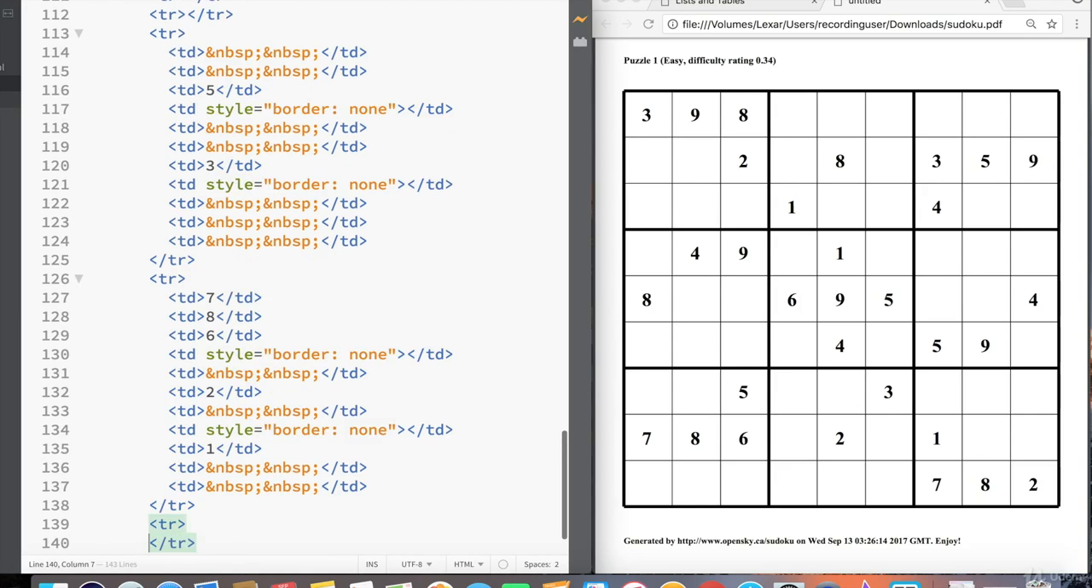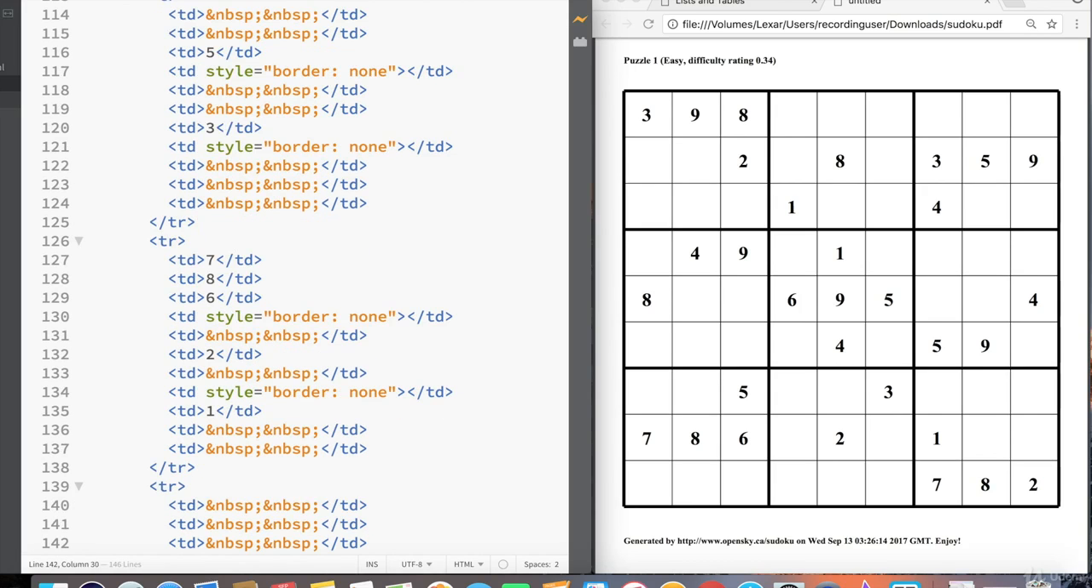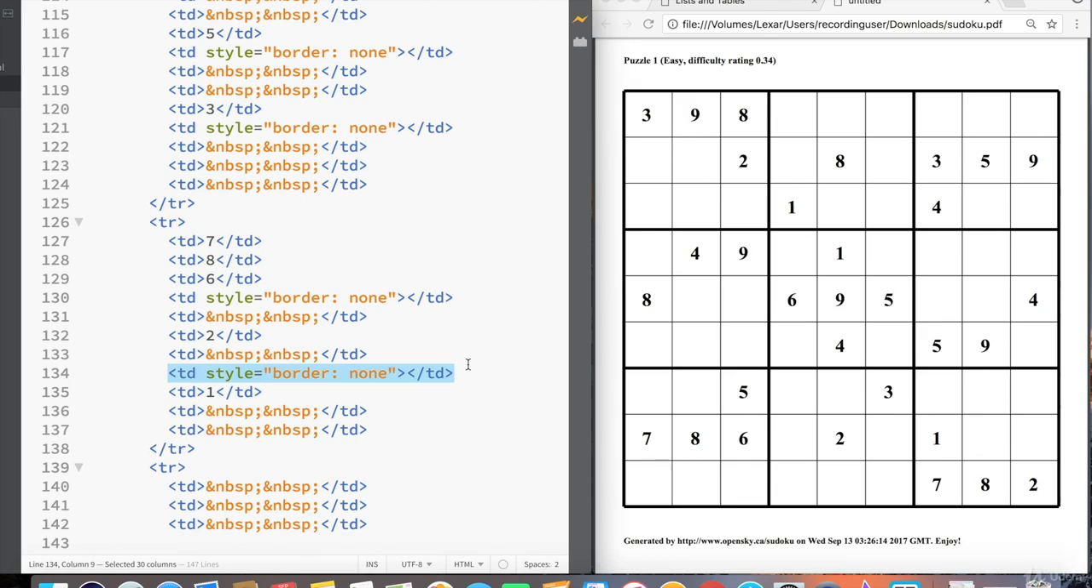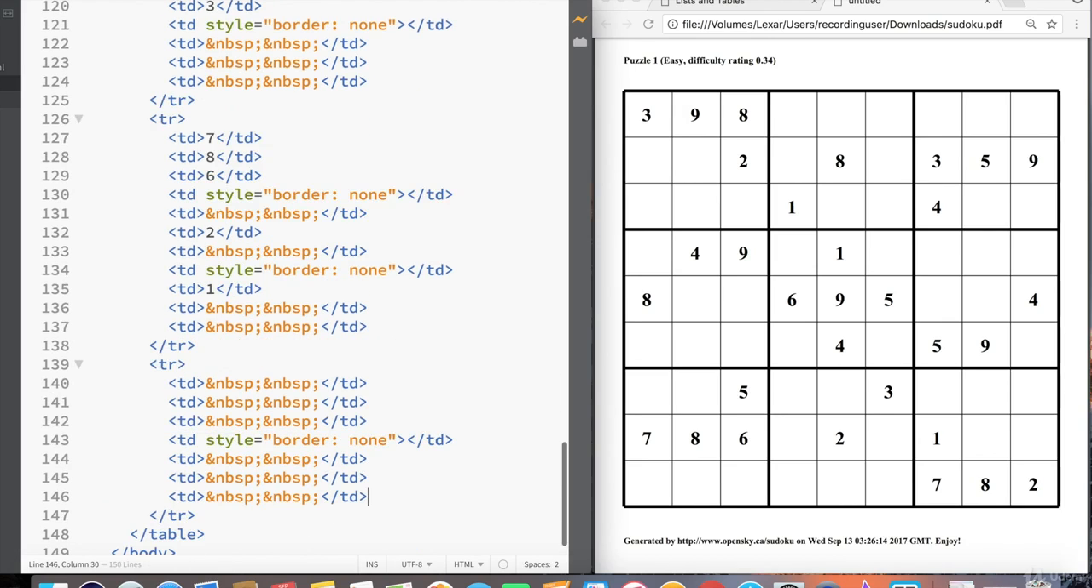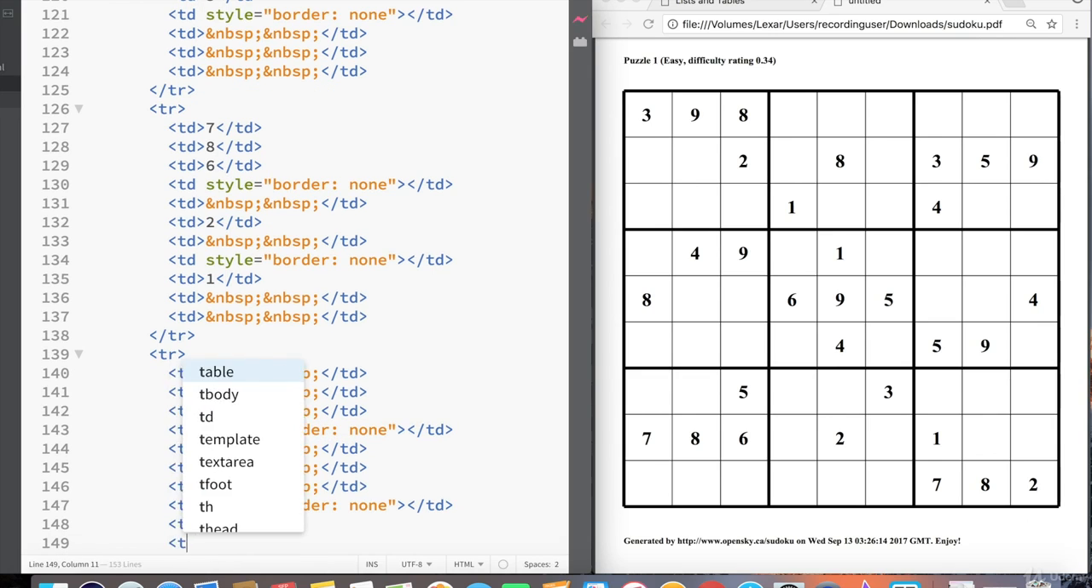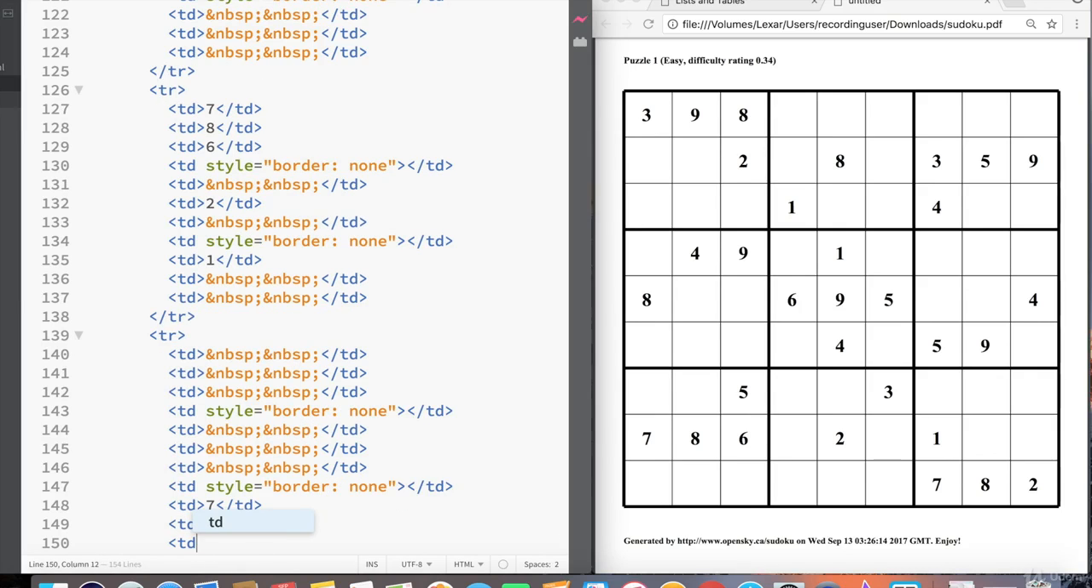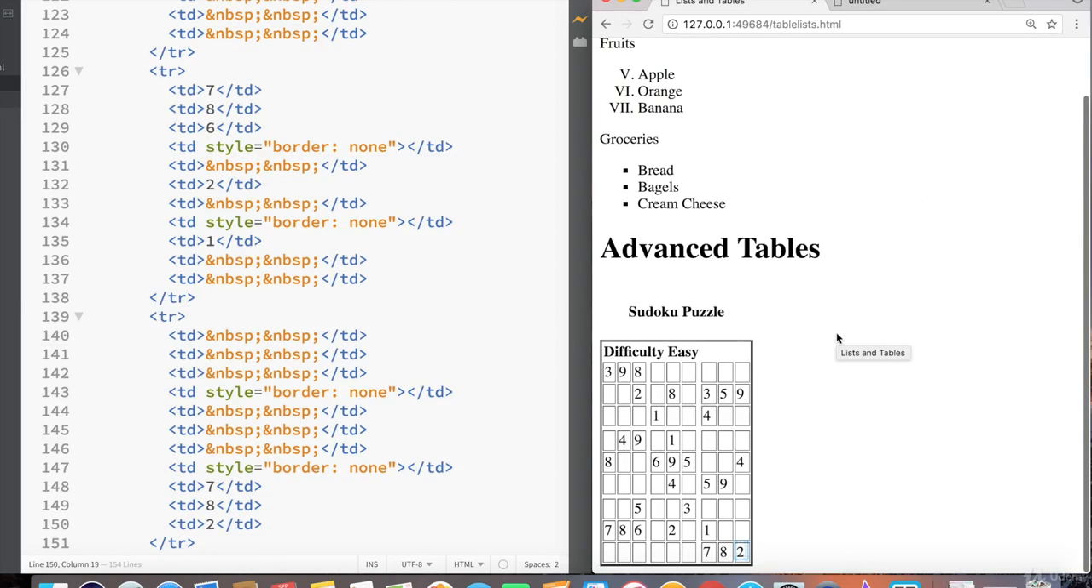Okay, last row. Alright, TR, a space cell, and a third space cell, and then a border cell, then 3 space cells, and then a 7, 8, and 2. But there's a border before that. So a border cell, then a TD with 7, TD with 8, and a TD with 2. There we go. There's our Sudoku puzzle.